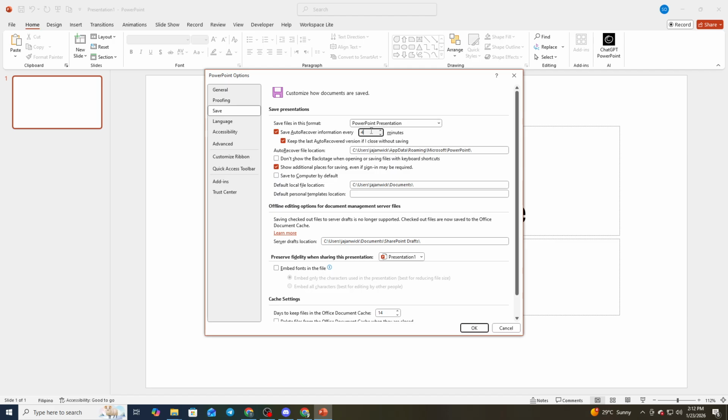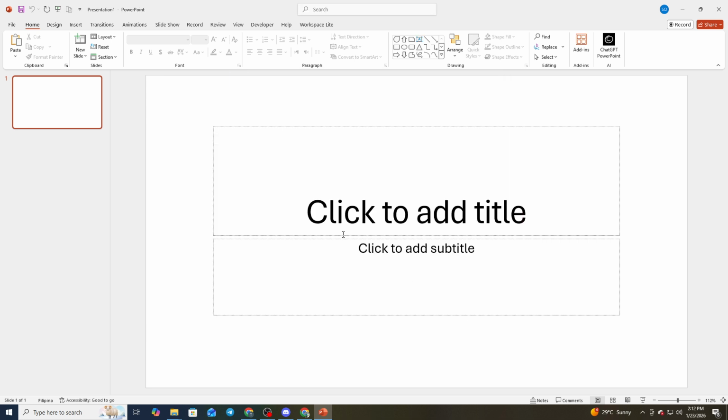your workflow. If you work with media-heavy decks, 5 minutes is a solid starting point. For quick text edits, 4 minutes keeps changes even tighter. With that adjustment made, click OK to apply and save your changes. From now on, PowerPoint will quietly capture those recovery snapshots on a regular schedule while you work.